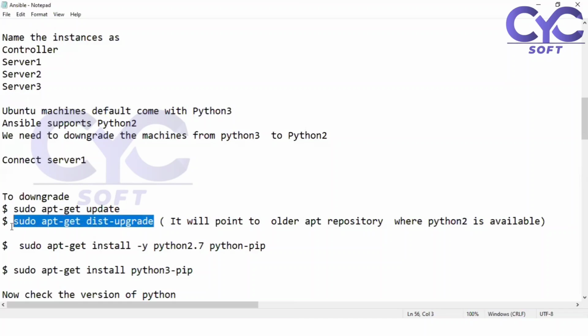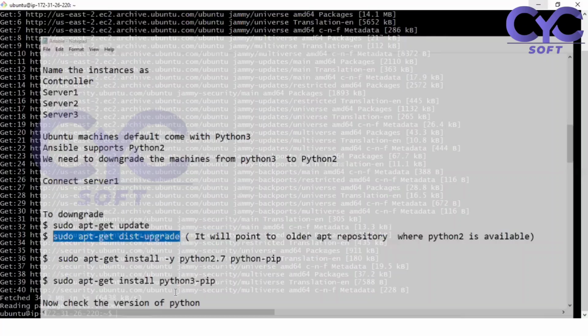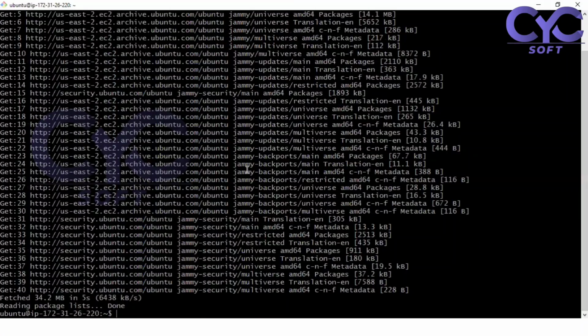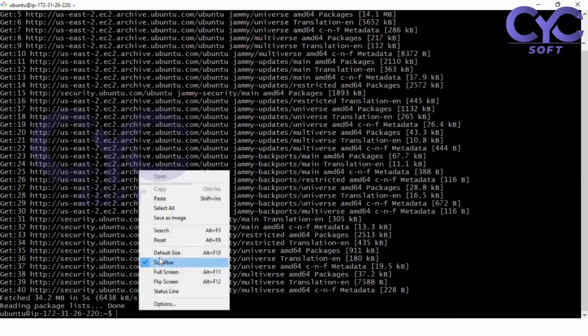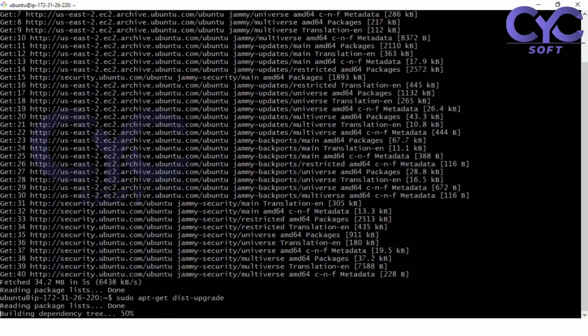Okay, so now I'm trying to go with upgrading the servers. Upgrading means we are upgrading the server. Upgrade means whatever features we have in the updated version, it will be upgraded.